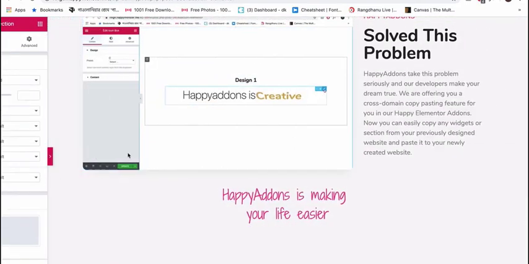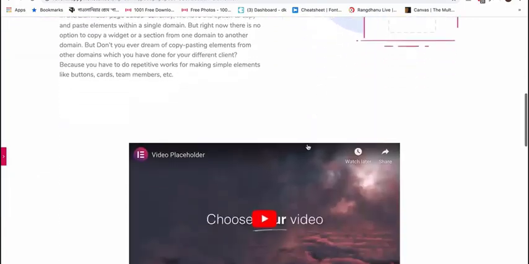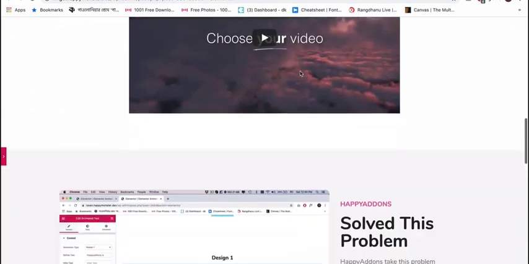With cross-domain copy-paste, just copy, paste, customize and go live. Yes, it is easier than you can ever think.